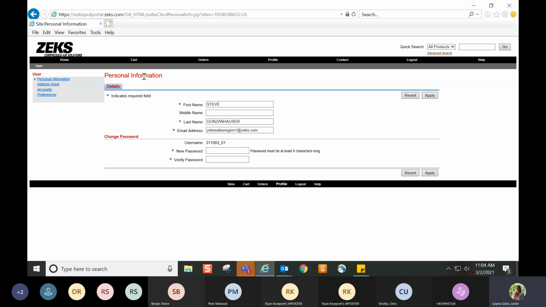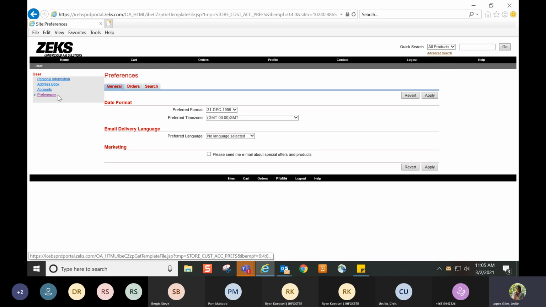Here under profile and personal information, you have the ability to change your personal information. So if for some reason we misspelled your name, you can change that here, and your email address. If we go to preferences, you have the option to change the preferred format of your date. It's currently kind of in a European fashion with the day, month, year. You can change that to more Western format with month, day, year. You also can change your preferred time zone. I know some of us are in different time zones, so you can customize it to where you are.